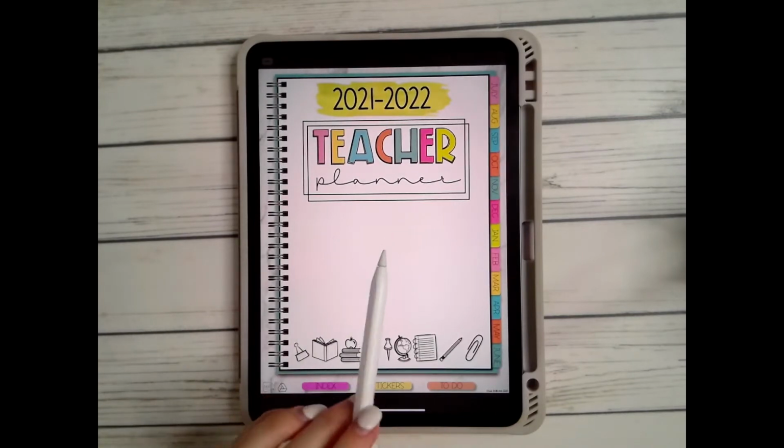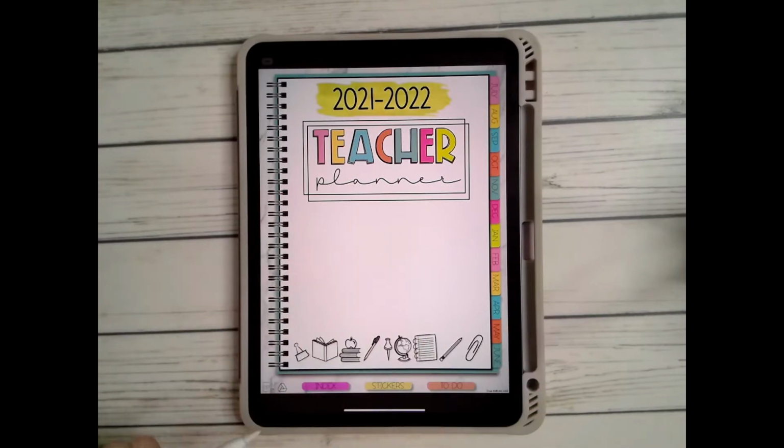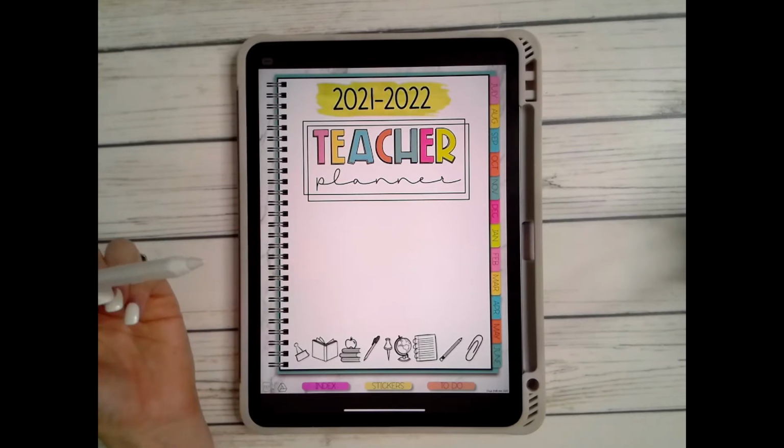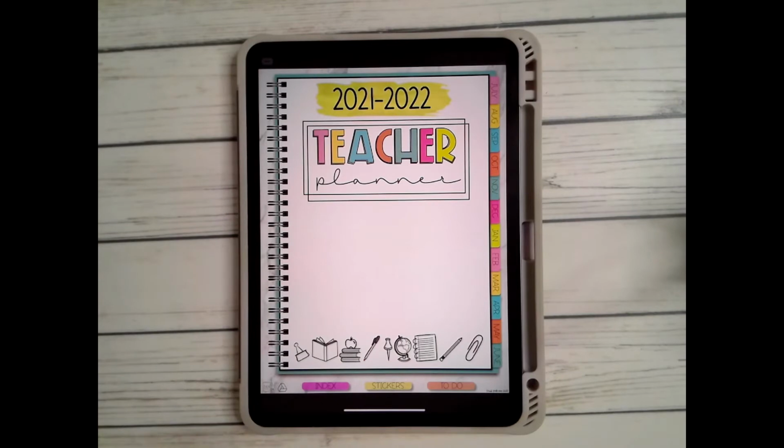Now, it will sync across multiple devices as long as you're using the planner in the same app across devices. So, on my MacBook, I use Goodnotes 5. On my phone, I use Goodnotes 5. And on my iPad, I use Goodnotes 5. So, it does sync across all. If you're using an iPad and maybe a Chromebook, then you want to use Google Slides across all devices. Okay, so back to the planner.